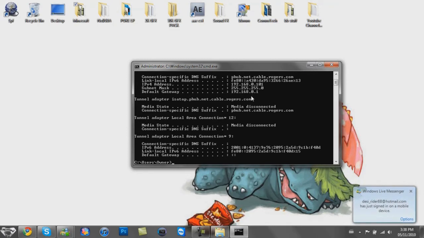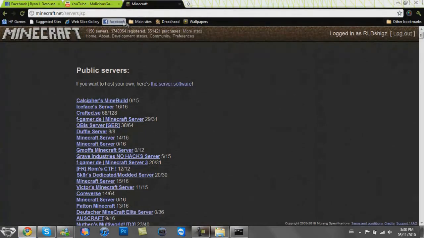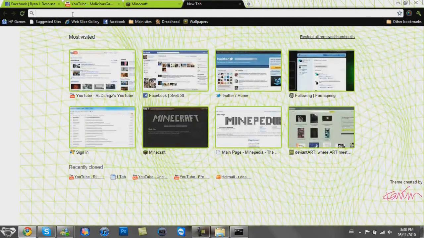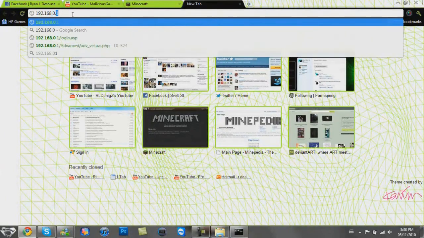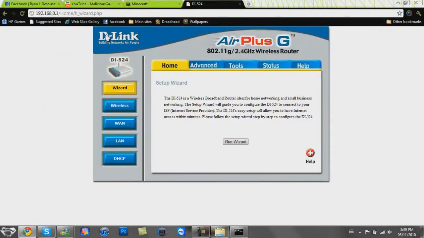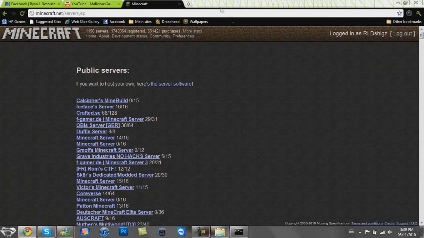What you want is the default gateway. For me, it's 192.168.0.1. So what you're going to do is put 192.168.0.1 into your browser, and then you'll get led to your router's page. Then you just kind of have to figure it out from there.